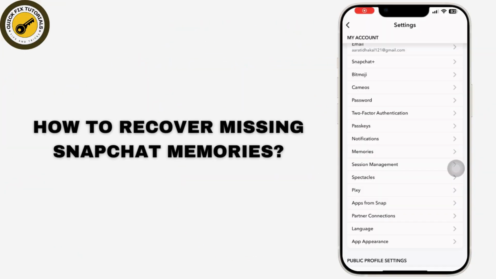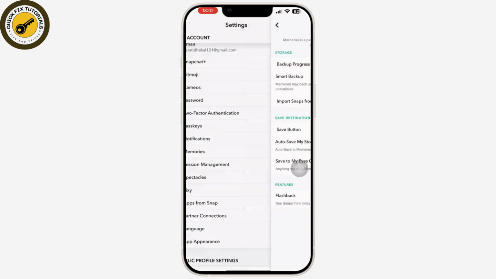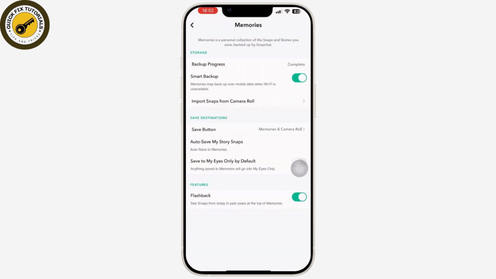How to recover missing Snapchat memories. So let's get started. First things first, open Snapchat and tap on your Bitmoji icon available in the top left corner. Then tap on Settings. Once you're inside the settings of Snapchat, scroll down and find the Memories section.